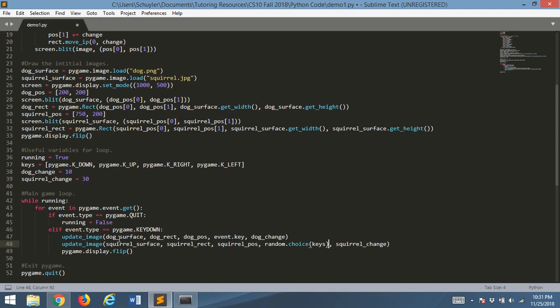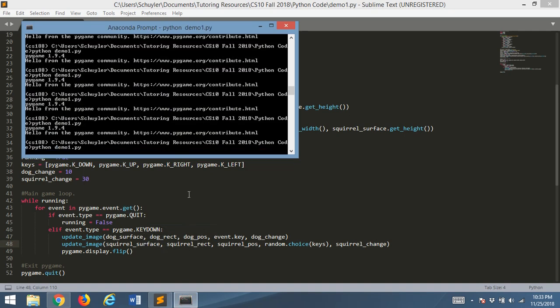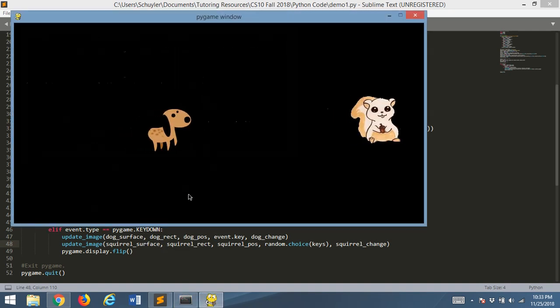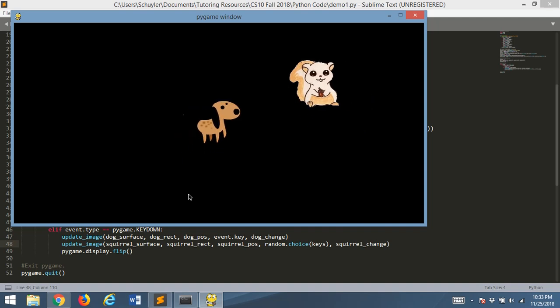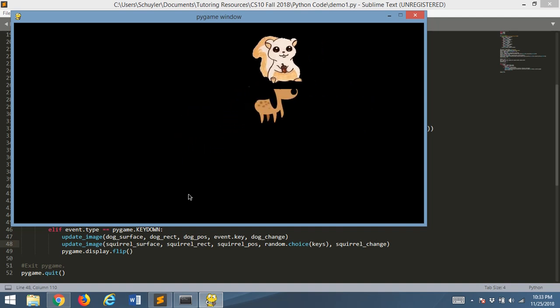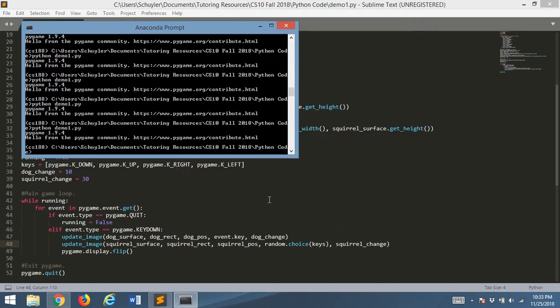And now you'll also notice that every time the user presses a key, the dog will move, update image with dog, and the squirrel will also move randomly. So whenever the dog moves, the squirrel will move in a random direction as the dog tries to chase it. Now, once again, let's look at what we've created. We're getting better. So now we have a squirrel that sort of runs away from our dog randomly, and the dog can try to chase it.